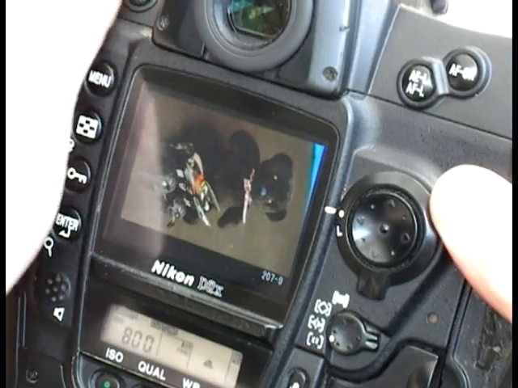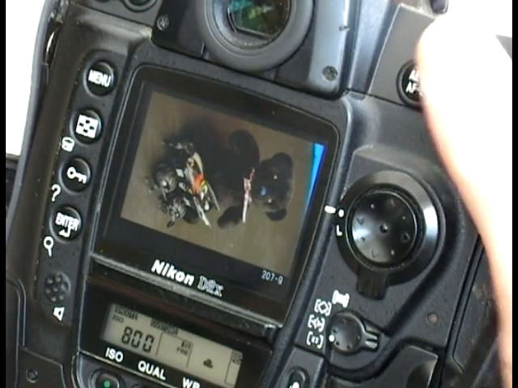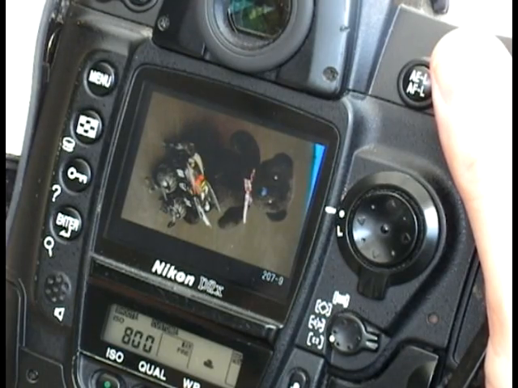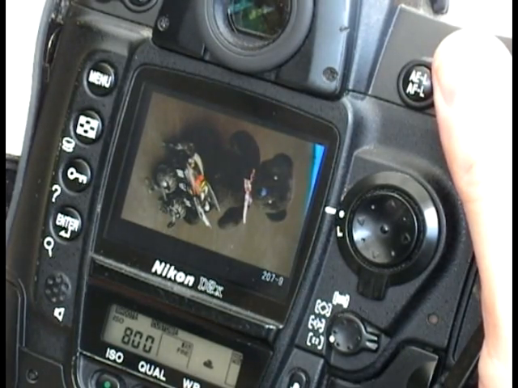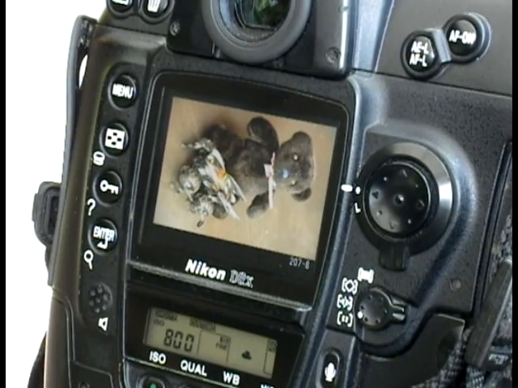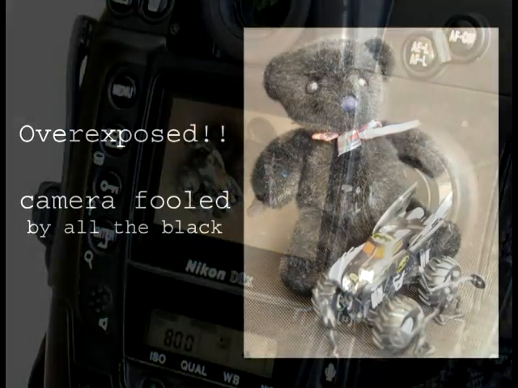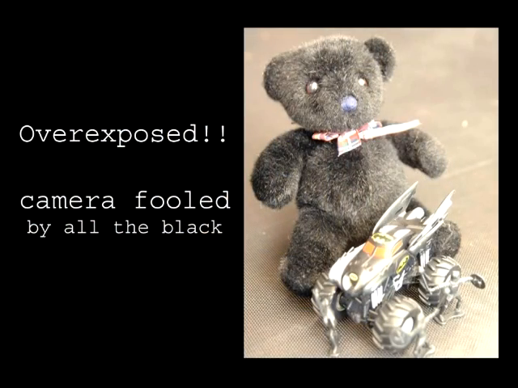The first photo I'm going to take is of my boys' black toys, and they're going to be set on a dark background. My camera is set on program mode. What do you know, it looks too light. The camera was fooled by all that black. We want black to look black, but should show detail and texture.